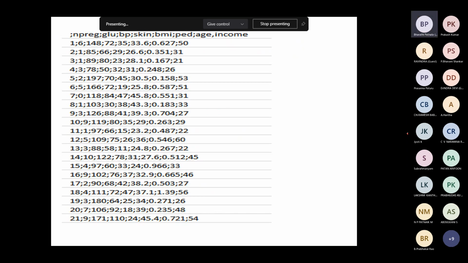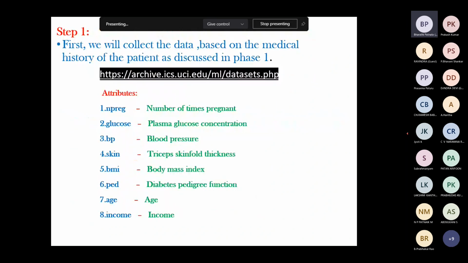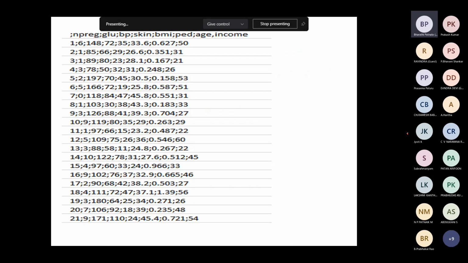Here I am taking the dataset values: 21 patient records, number of times pregnant, glucose, blood pressure, skin, body mass index. Like that we are taking all the information. This is a .csv file. This information you can see in the next phase. We are collecting the data only. In step 1 we are collecting the data, that's it.